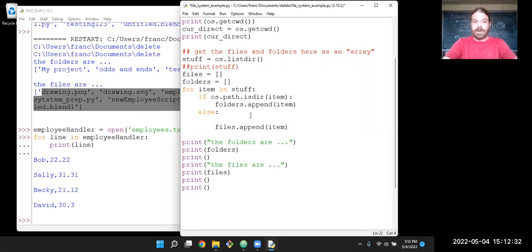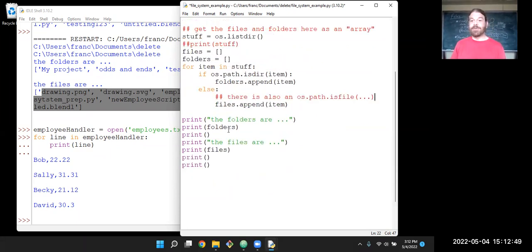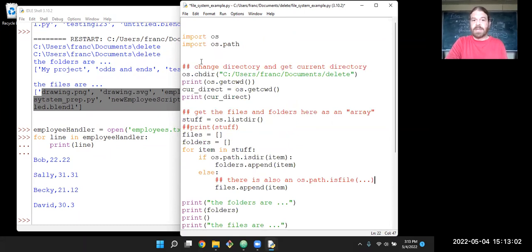I had a comment in here. It went in the else section, but there is also an os.path.isfile if we want to check that as well. But it's an either or, so we could check either one. We don't necessarily need to check both of them, but depending on the situation, you might want to use a different one. It gives us a way to look around the computer from the script and see what's going on.